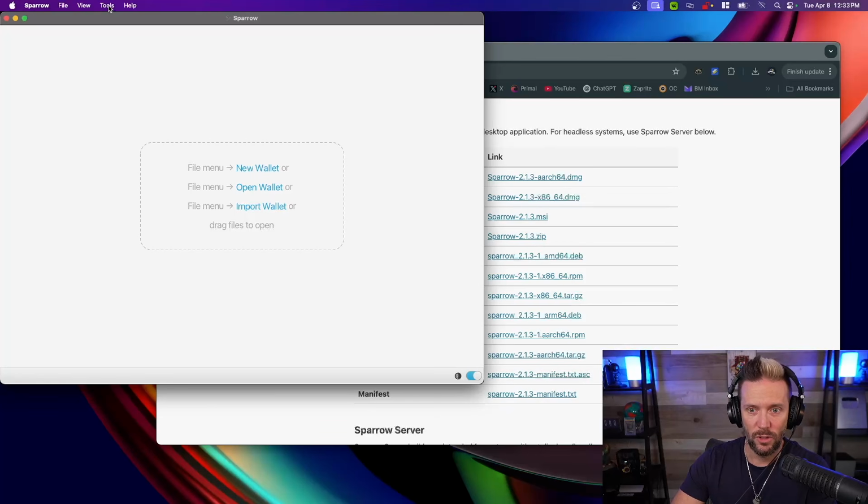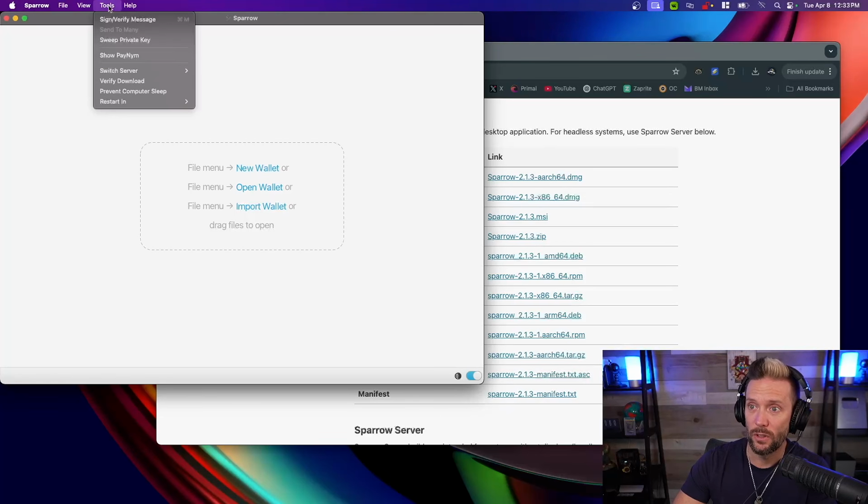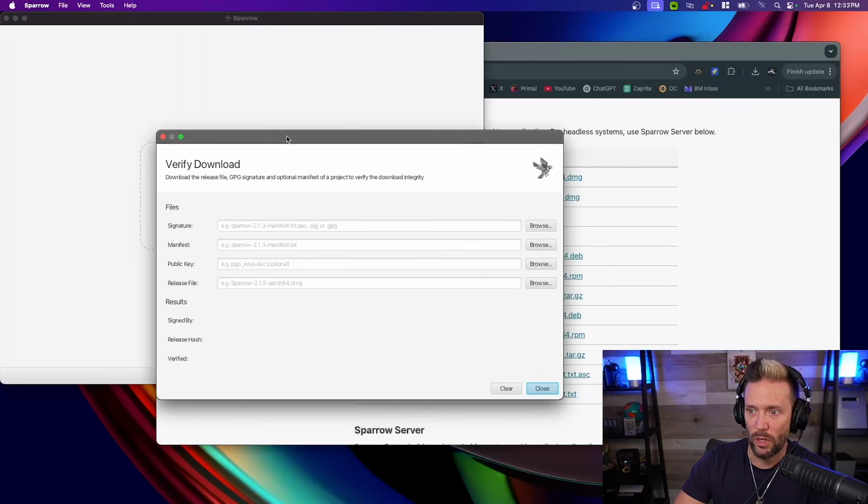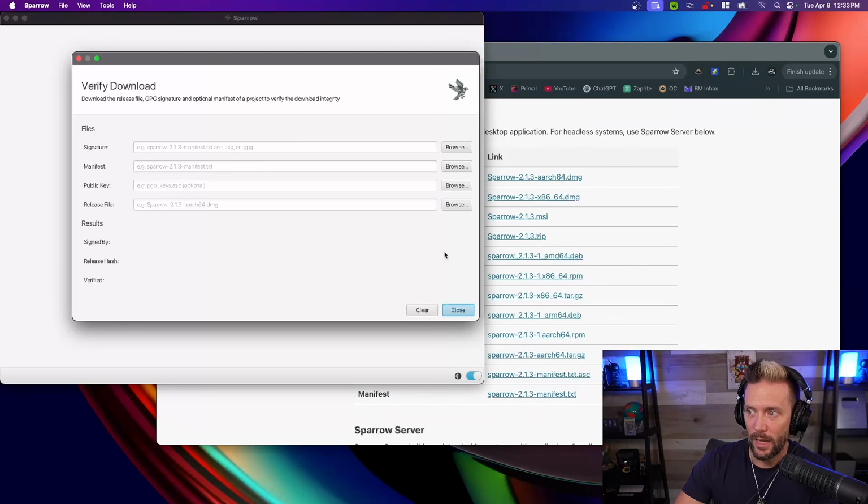Up at the top, there's going to be something that says Tools. You're going to select that, and then you're going to go ahead and click on Verify Download. It's going to pop up this. And so there's a few things that you can include here. You can also include the public key of a particular developer that is developing whatever software you're verifying. So you can actually search those up and add them in here. But what I'm going to do is I'm going to go ahead, I'm going to hit Browse.